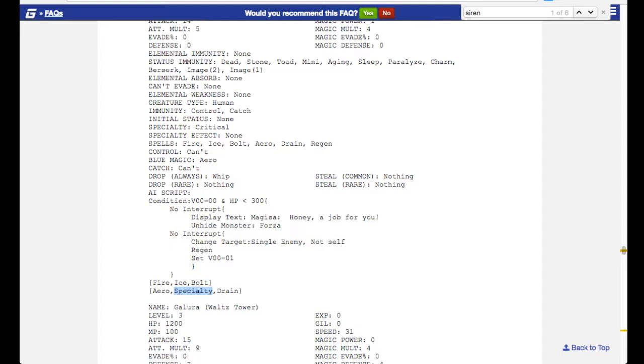So arrow, specialty, or drain. Okay? And then after this, it will revert back up here. So she will keep casting one of these, then one of these, then one of these, until her turn gets to, oops, I'm checking and I am under 300. I am under 300.